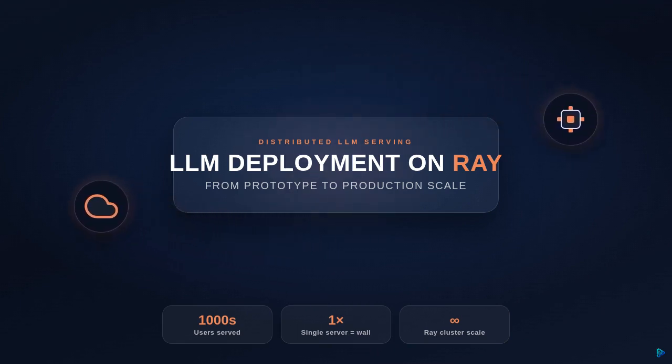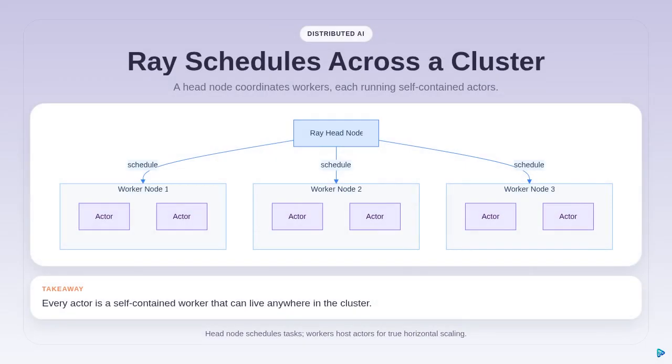We are moving from single machine scripts to production-grade clusters. Ready? Let's dive in. Why Ray? Well, think of Ray as the conductor of an orchestra. In the world of AI, your GPUs are the musicians. Ray manages the complex task of scheduling, memory sharing, and failure recovery across a cluster of machines. It uses an actor model, which means every model instance is a self-contained worker that can live anywhere in your cluster. This is how we achieve true horizontal scaling.